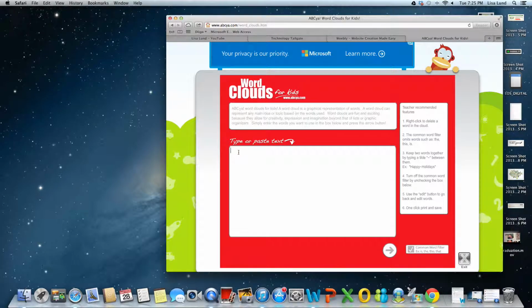So what you would do, just like you do when you use Wordle or Tagxedo, you're going to type in the words. I'll just put a few things in. And then once you have the words in here, notice over here that you can right click to delete a word in the word cloud.